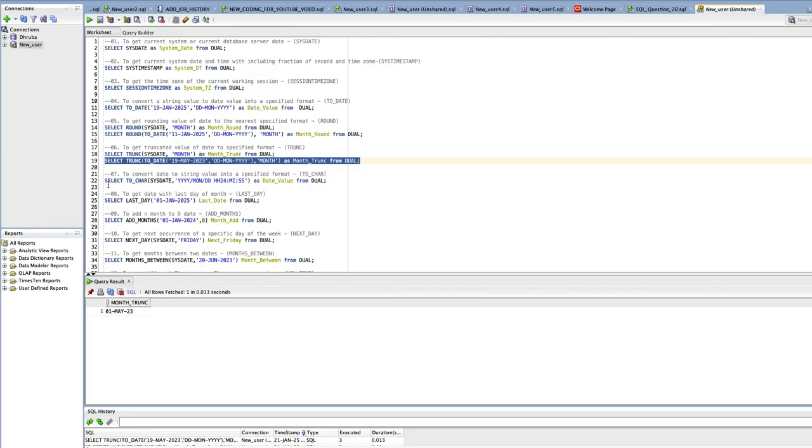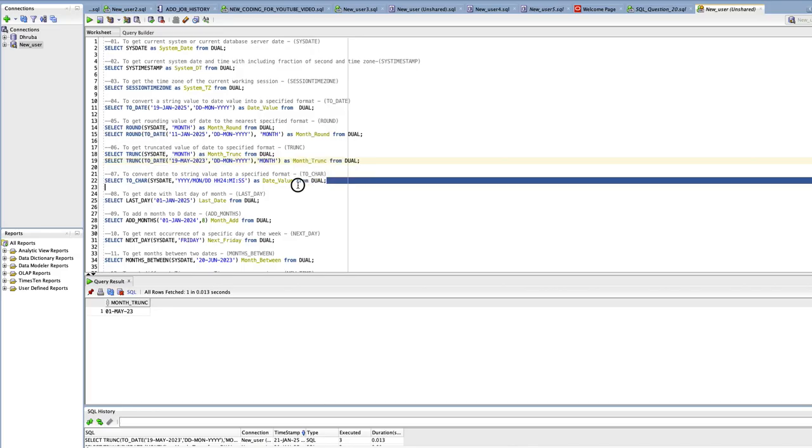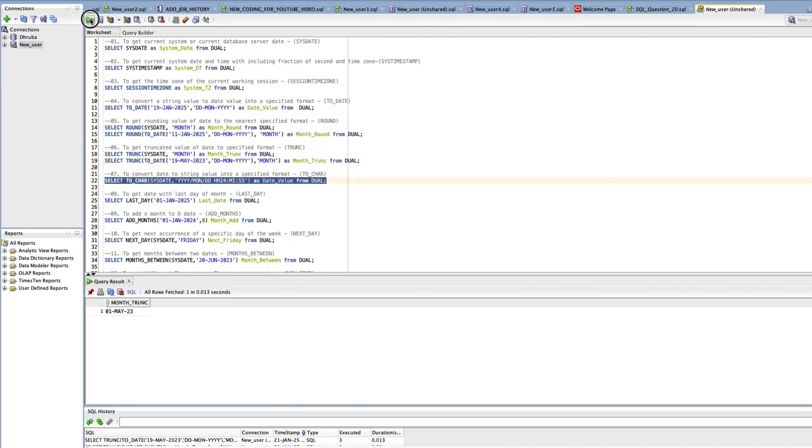Example is here, select to_char sysdate. I am going to display in this format: 4-digit year, 3-letter month, 2-digit day, in terms of hour, minute, and second. Let me run this code. It displays here 2025 / Jan / 21. This is the hour in terms of 24, that's why it is 18:52 minutes 36 seconds.